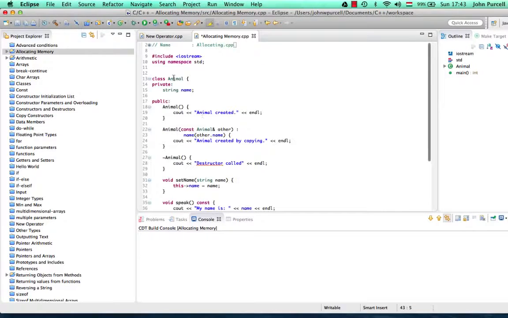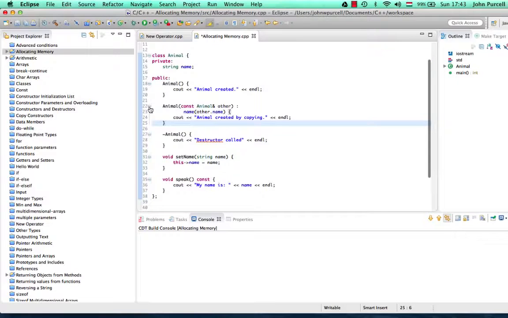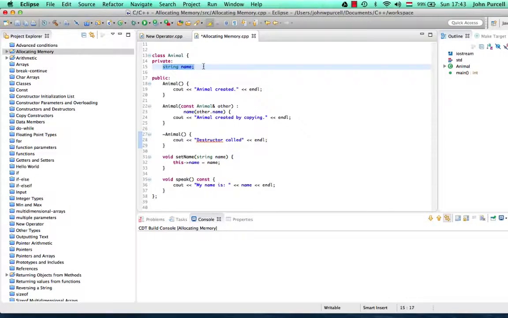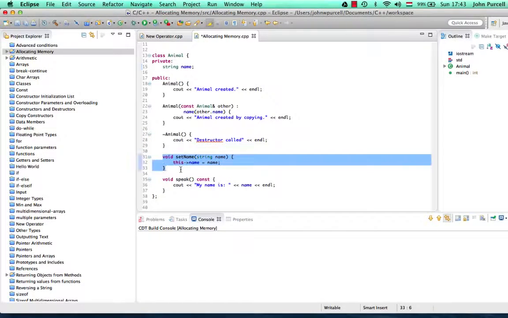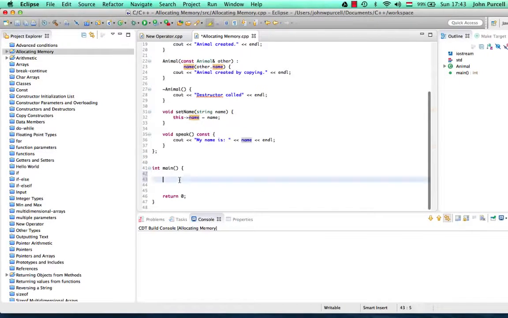By the way, I've got an animal class here. For this tutorial, the relevant bits of this are that we've got a constructor and destructor that just have couts in them so that we know when they're running. We've also got a private instance string name and a set name method, so an instance variable there called name. So we've seen that you can do stuff like this.